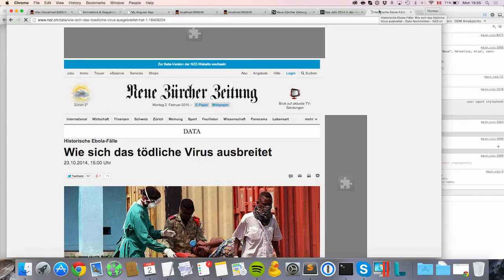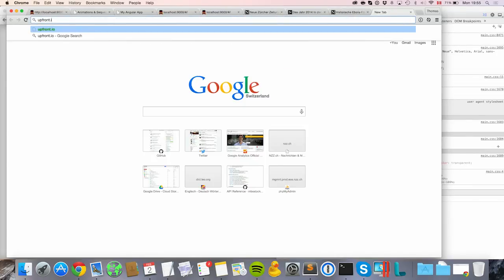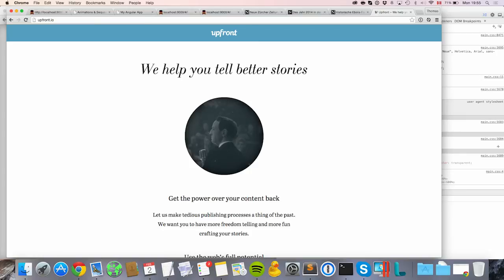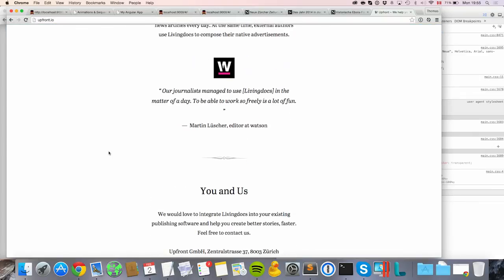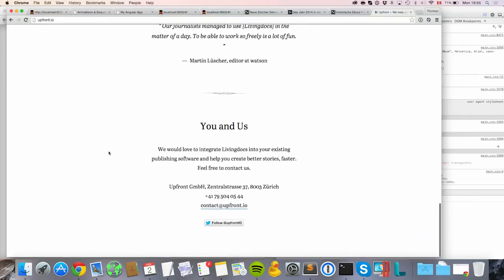The other thing, the editor of NZZ is built with Angular, but it's built by Upfront.io. Maybe some of you know it. They're also a great company. If you don't go work for NZZ, maybe you go work for them. And they're a really nice team. They did the editor for Watson and now for NZZ. It's not in production yet, unfortunately. But it's publicly known that they will have it. Questions?